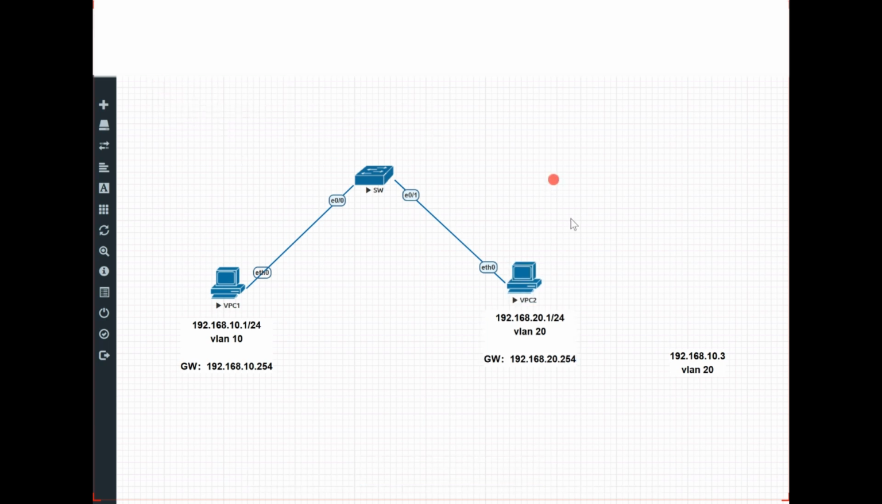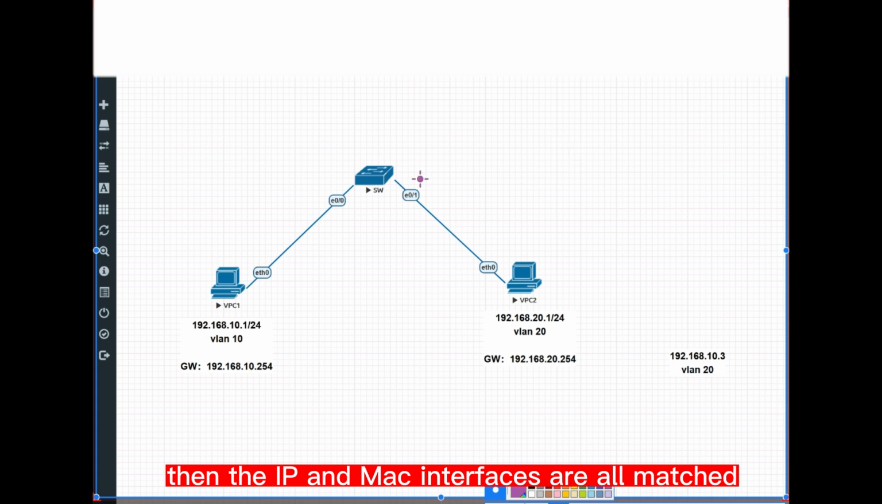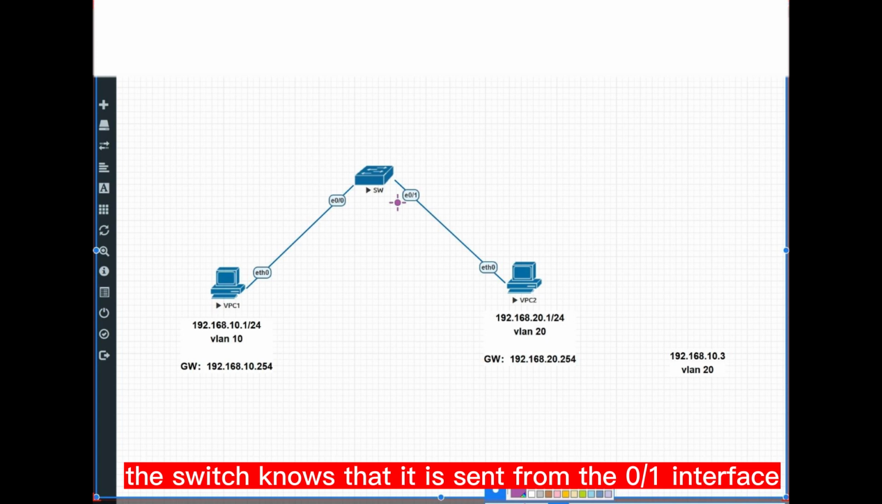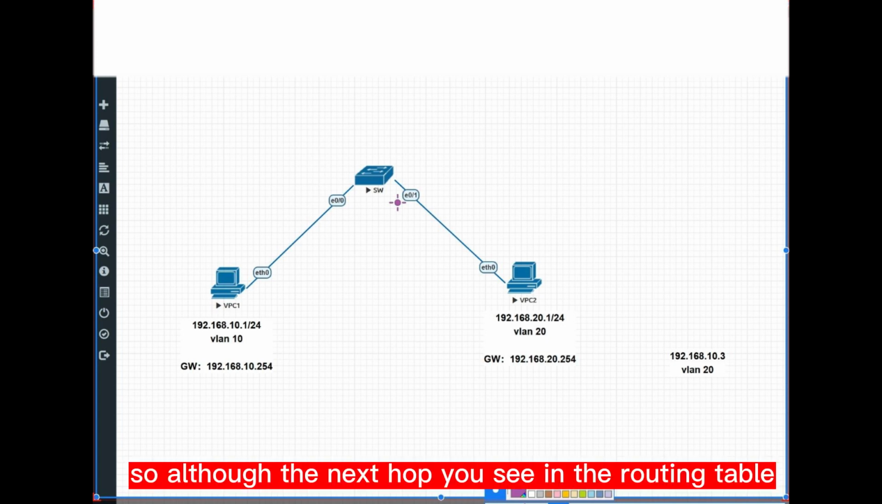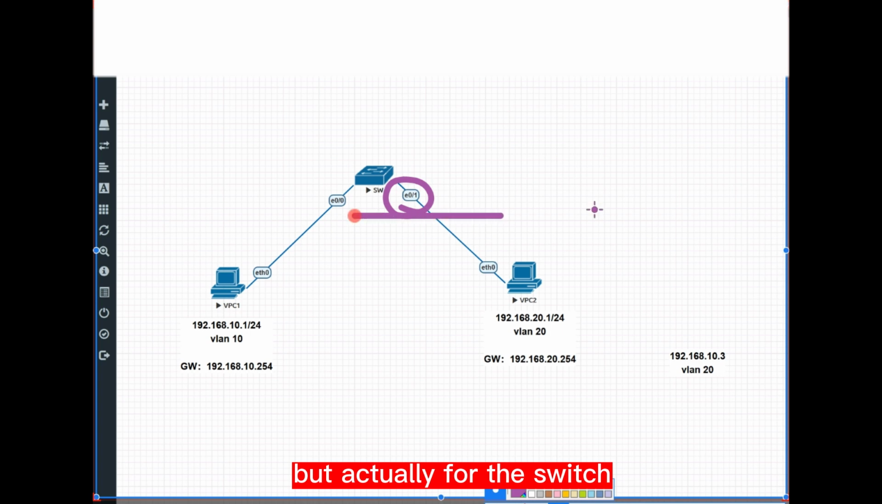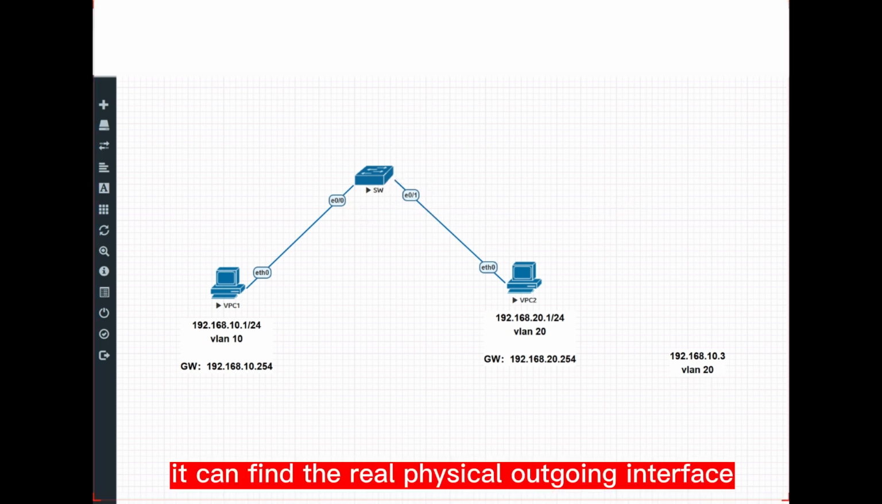Simultaneously, PC gets the ARP reply. IP and MAC are also matched. Then the IP and MAC interfaces are all matched. For future access to PC2, the switch knows that it is sent from the 0-1 interface. So, although the next hop you see in the routing table is a virtual interface, for the switch it can find the real physical outgoing interface.